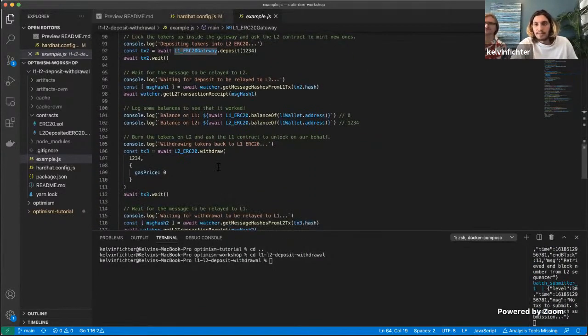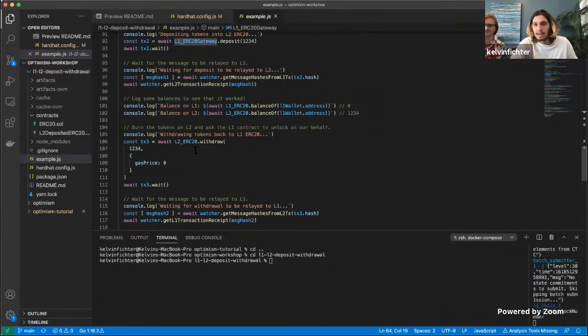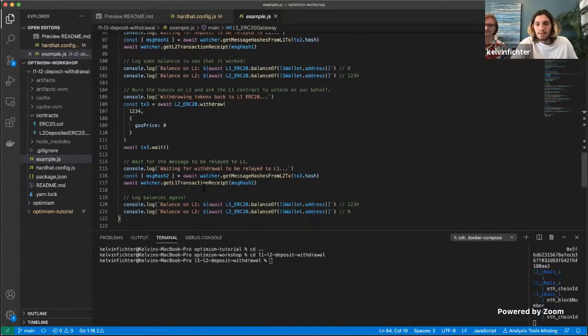And then we're going to do the process in reverse. We're going to withdraw the tokens back to layer 1. We're going to wait for that withdrawal to be relayed, and we're going to see that we have a balance. So pretty straightforward. Now, we still have this node running here, so I'm just going to run the example and hopefully this all completely works.